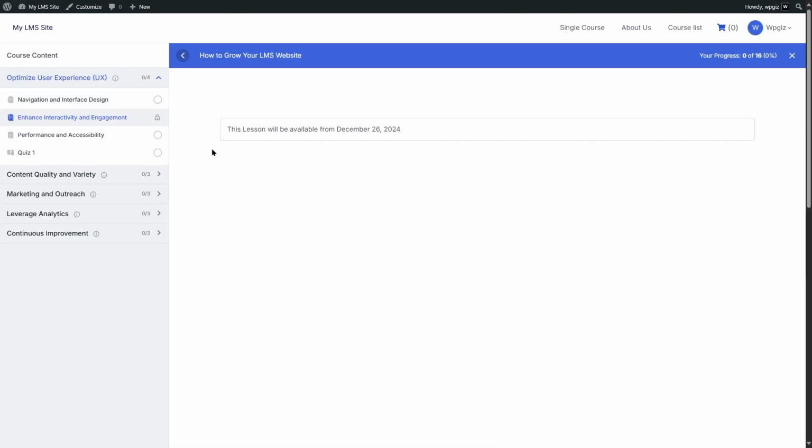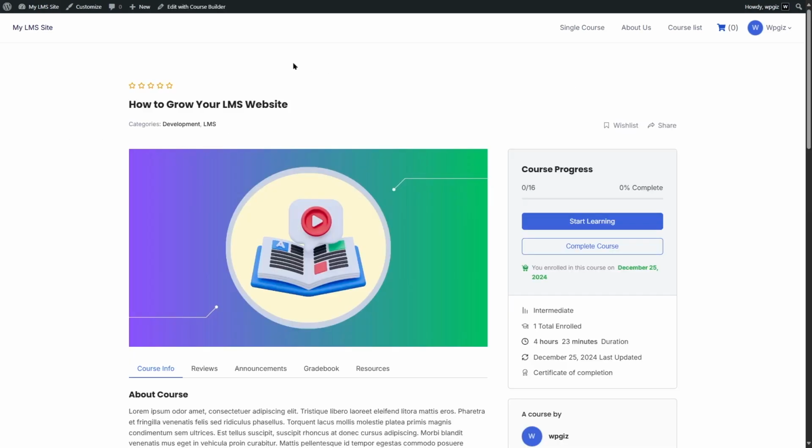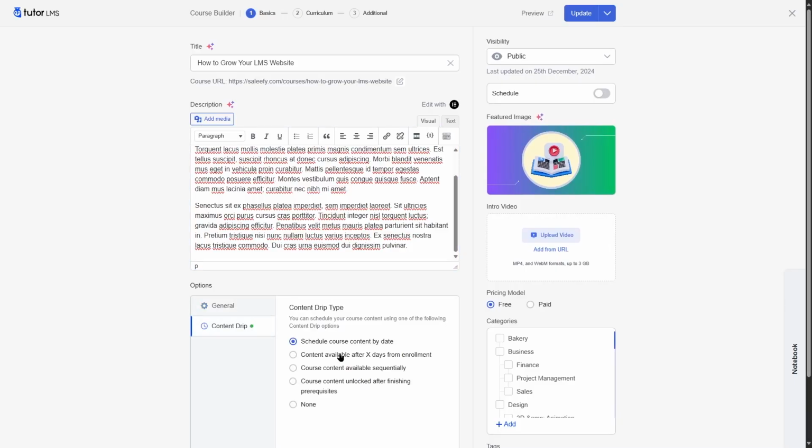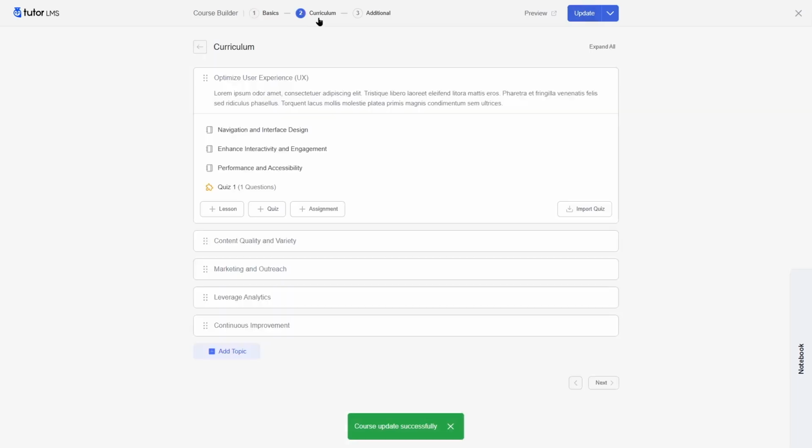And you can see it says this lesson will be available from December 26th. So this is locked. So now let's close this up and edit this course with our builder. Now let's select a different Content Drip: course content available after X days from enrollment. So we selected this. Now we're going to update, and then we're going to head on to the curriculum tab.